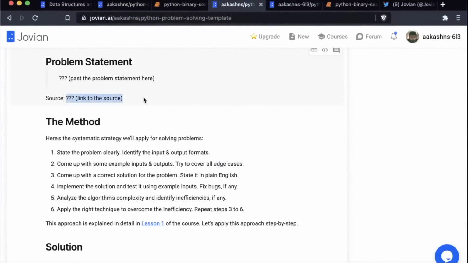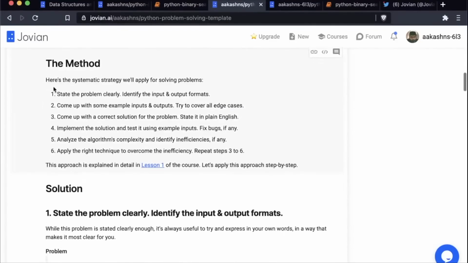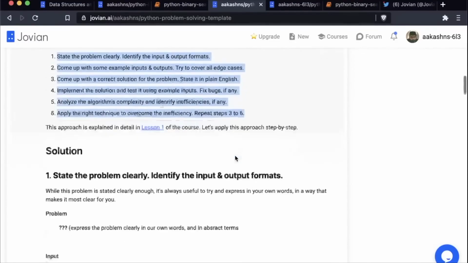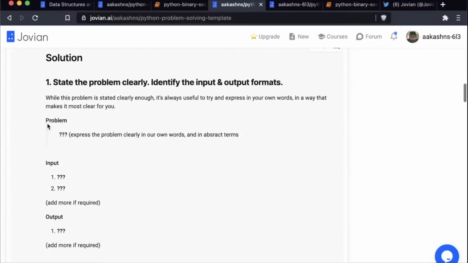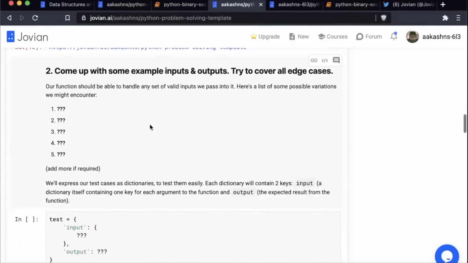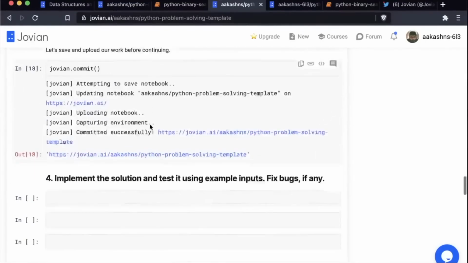You can copy over a link to the problem so that when you need to make a submission, you can go back and refer. And then here the method is summarized for you. And here we have created sections for you. So you can simply start filling out this method. So step 1, step 2, step 3, step 4, step 5.